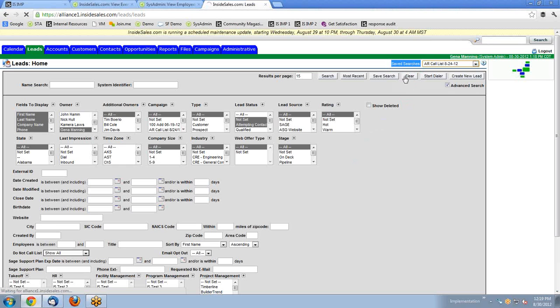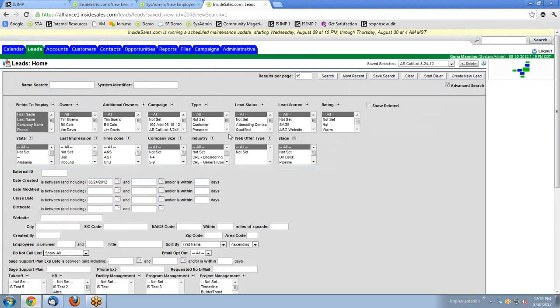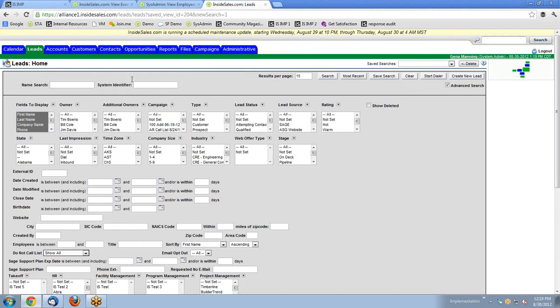You also have a clear button right here that will clear out any of the filters that you've put in here. So if I put clear, it just wipes everything out and you can start fresh. Okay, most of you guys can ignore this Start Dialer button. We won't really go into that for right now.